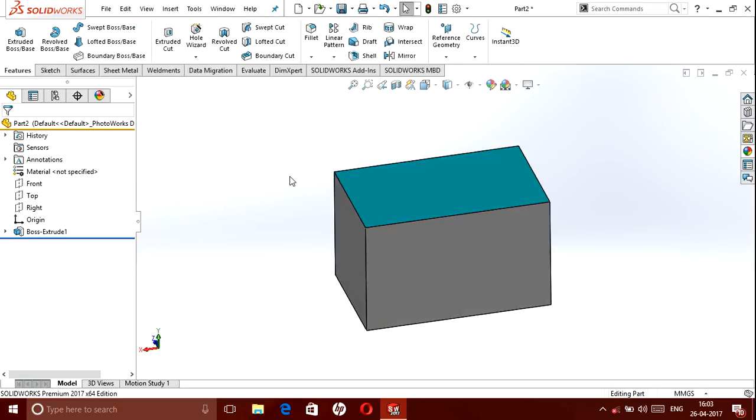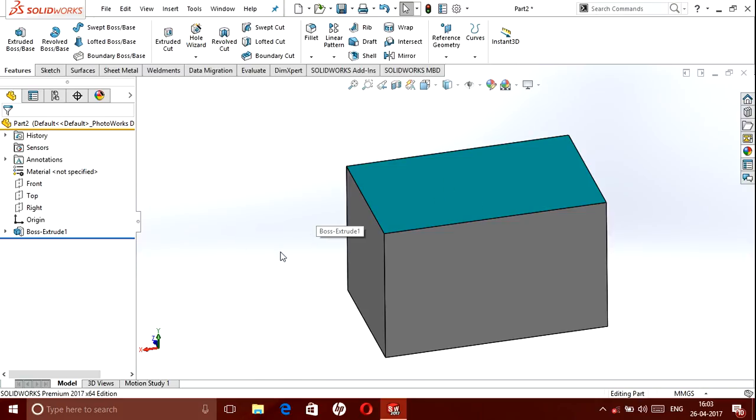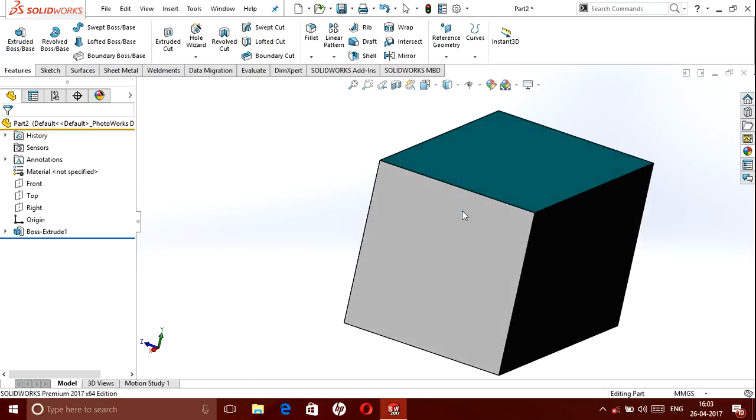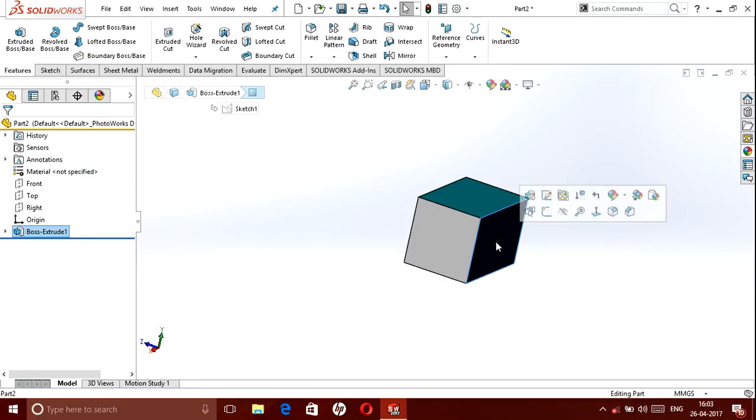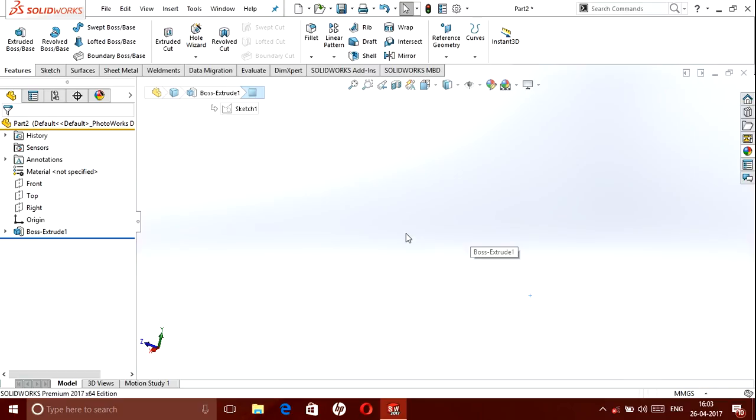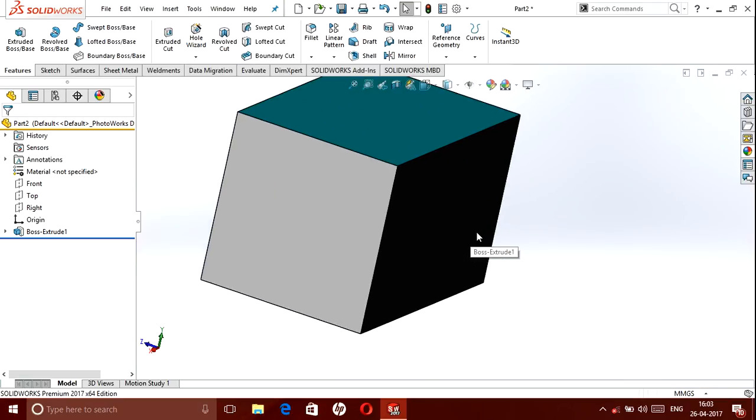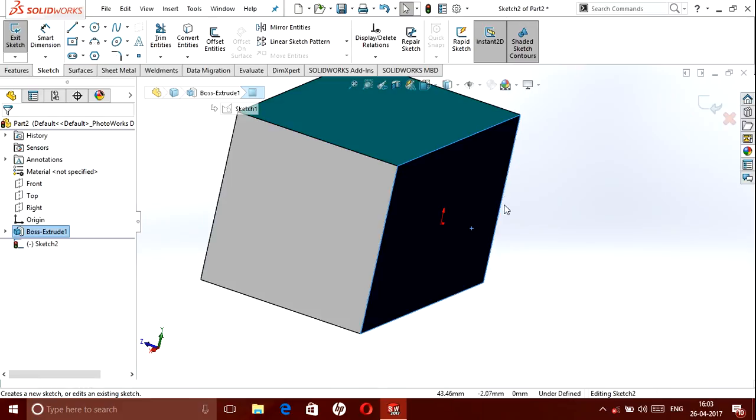So let's make a simple hole here. For that, I will select one face, and once I select this face, I get a little window where you can see all the necessary tools. If you want to edit a sketch, you can edit here. If you want to create a new sketch, you can create it here. If you want to hide this plane, just say hide. So I select it, and I have to sketch here.